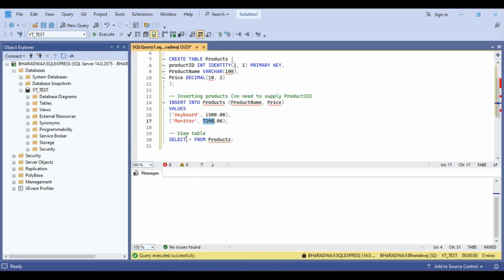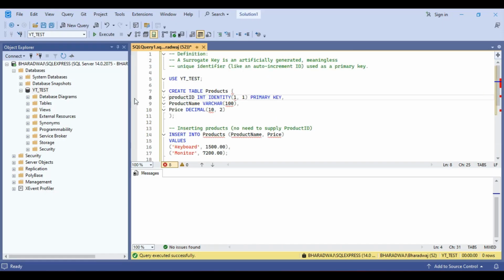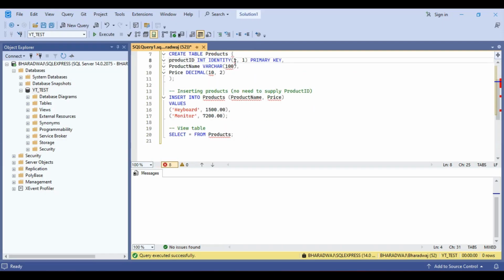I have given select star from the product table for the output. In the output we have to get product id 1, 2. We have used a surrogate key in this case. The product names we have to get are keyboard and monitor, and prices 1500 and 7200. In the definition, it is an artificially generated meaningless unique identifier like an auto incremented id. So we have started with 1, next it will go 2.